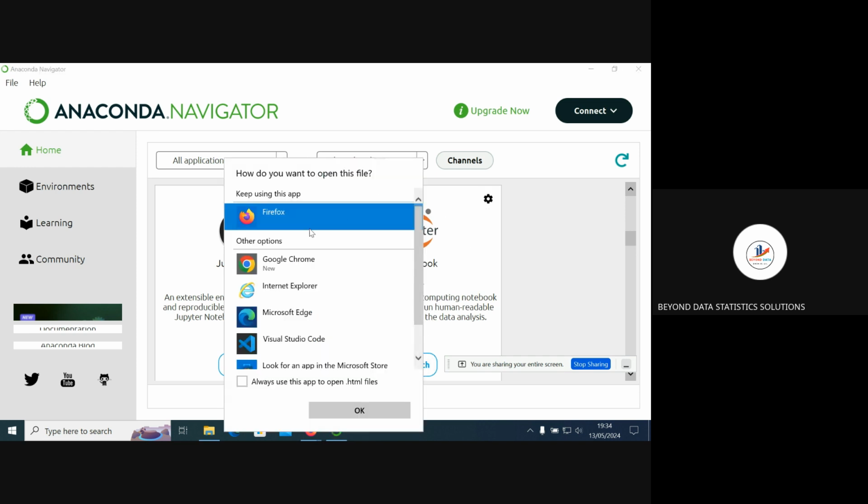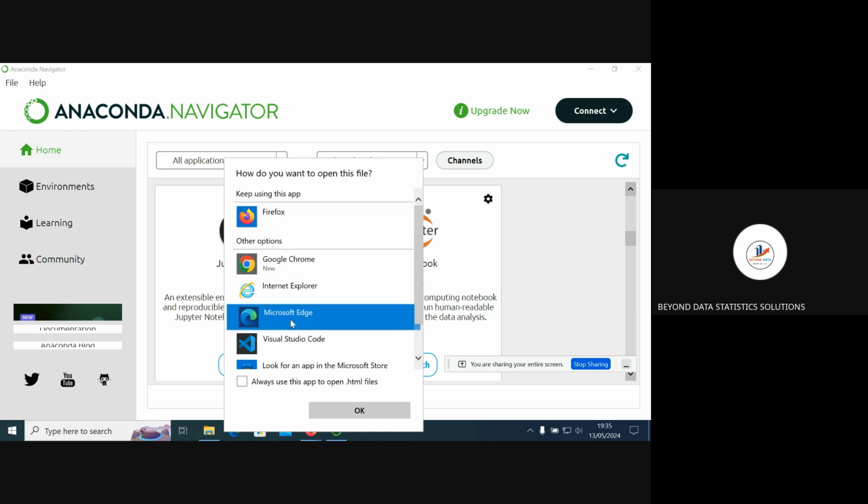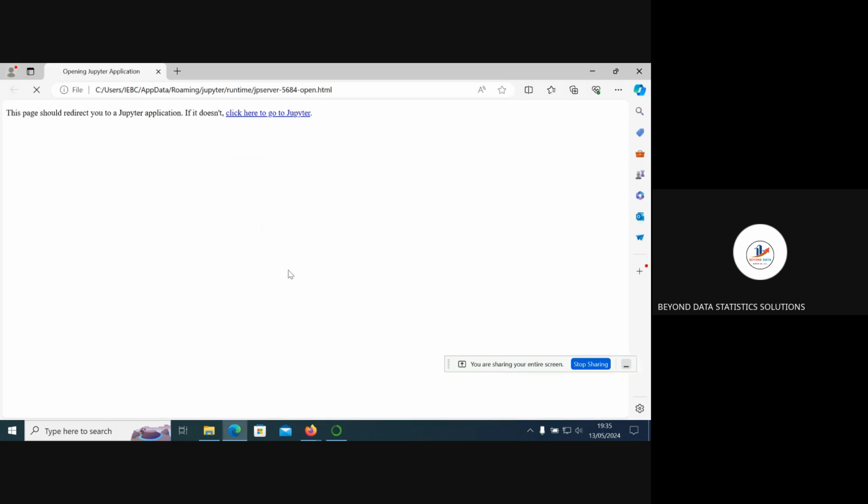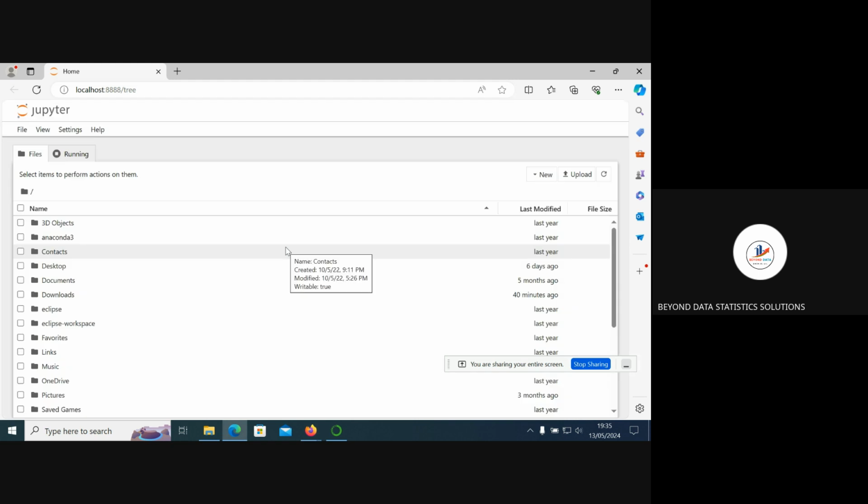So just launch it with Microsoft Edge. You can launch with any browser, but in this case I'm just saying Microsoft Edge. It will open and show you some of the files that you have, the files you accessed recently. But now you click on New, and then Notebook.